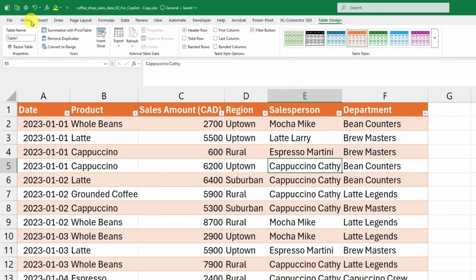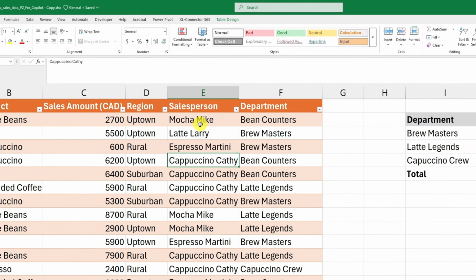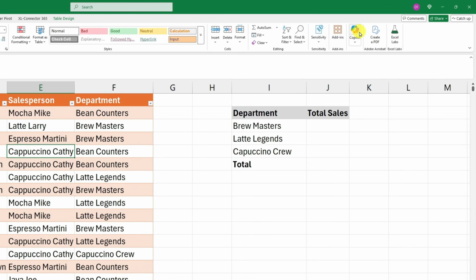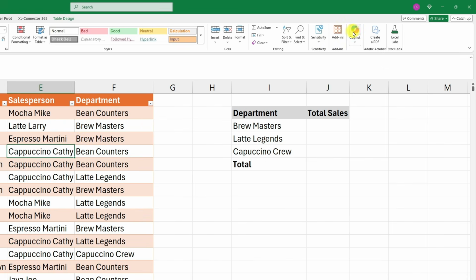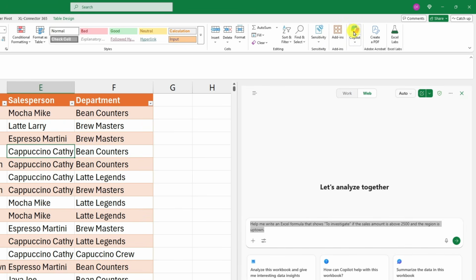Let's go back to the Home tab right here. And what I will do, I will click on the Copilot button. If you have the paid version of Copilot, you will have a little arrow, and you will be able to pick between Chat and App Skills. And everyone, even if you have the free version of Copilot, should be able to have access to chat in Excel, right? So when you just click here, it's going to bring you to chat.